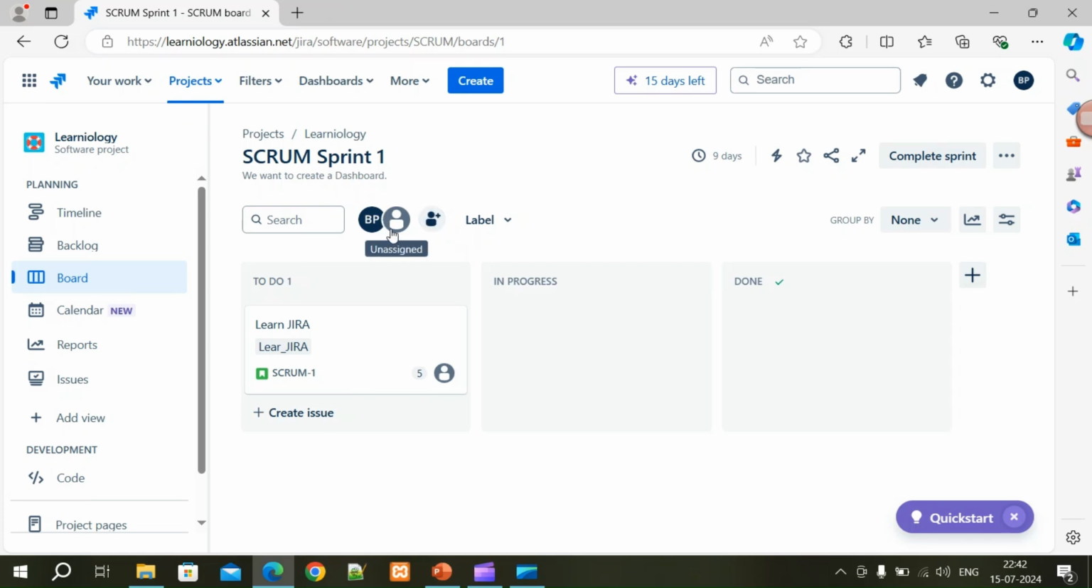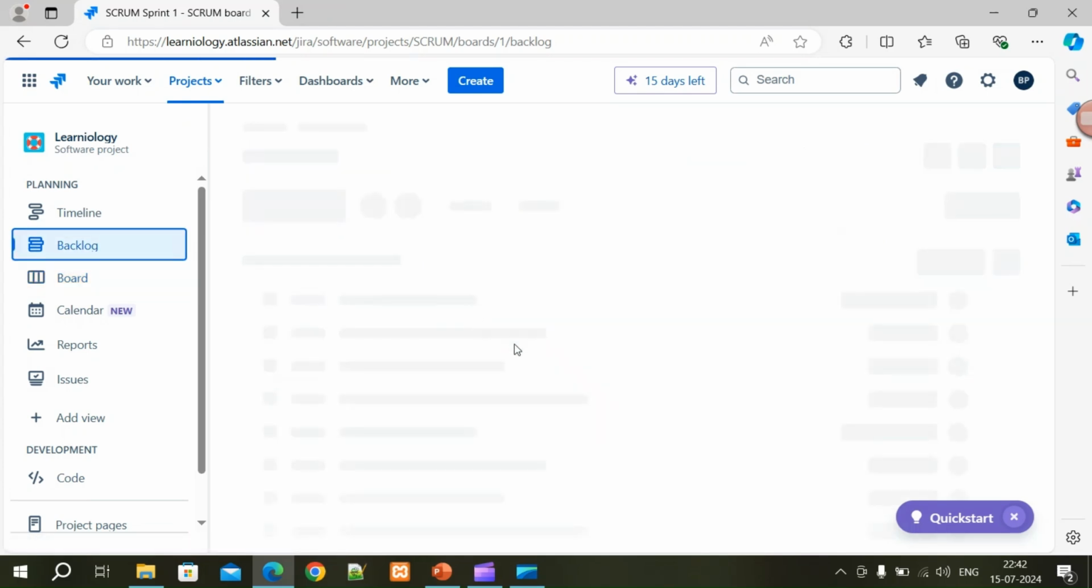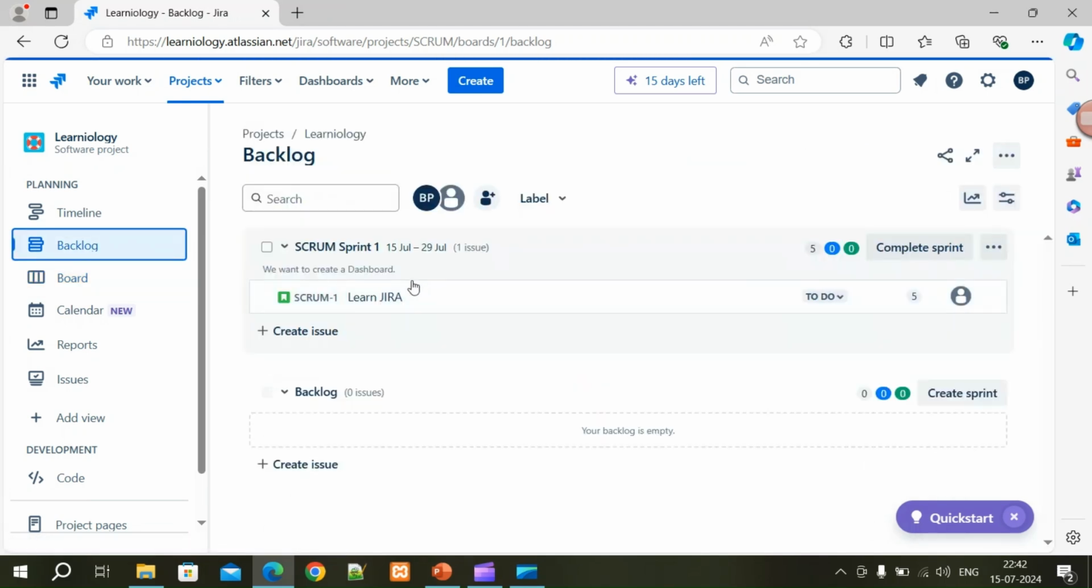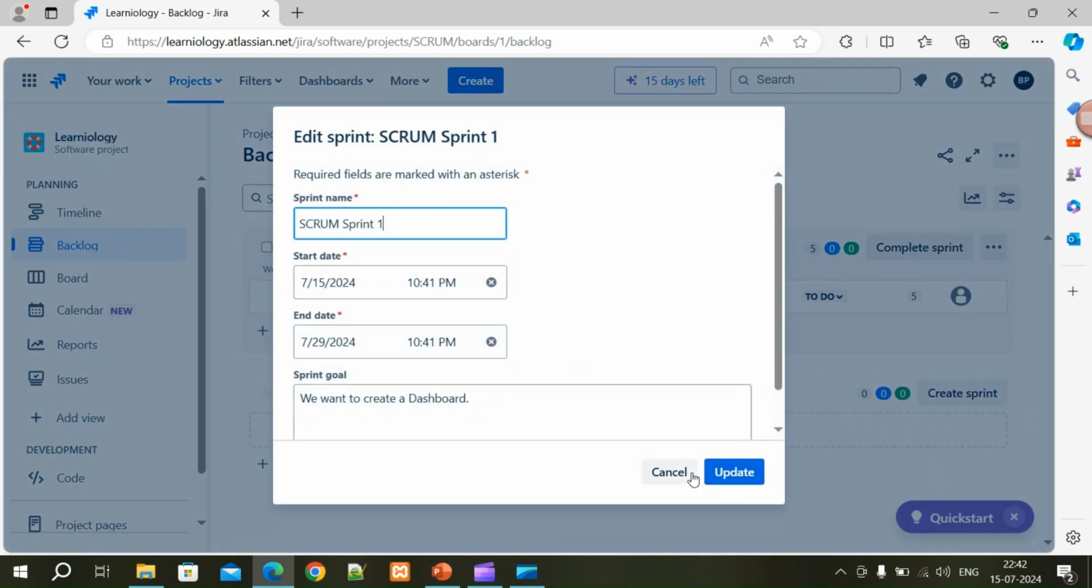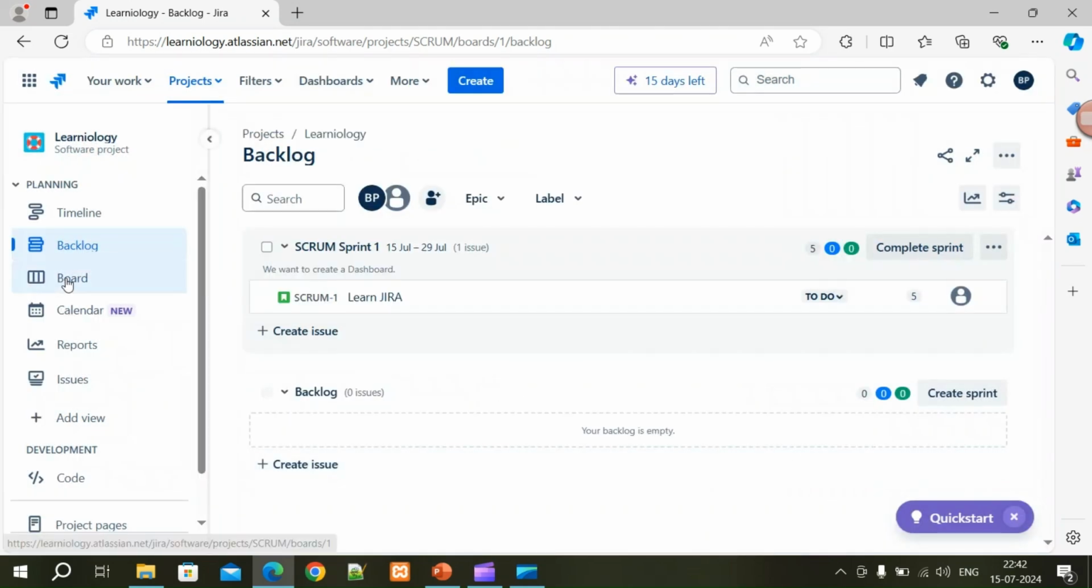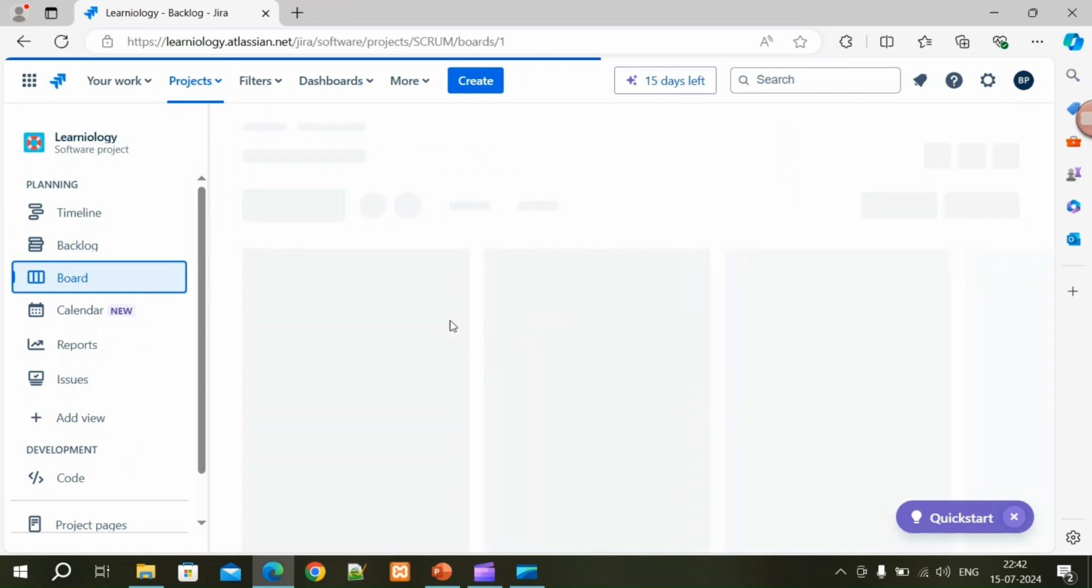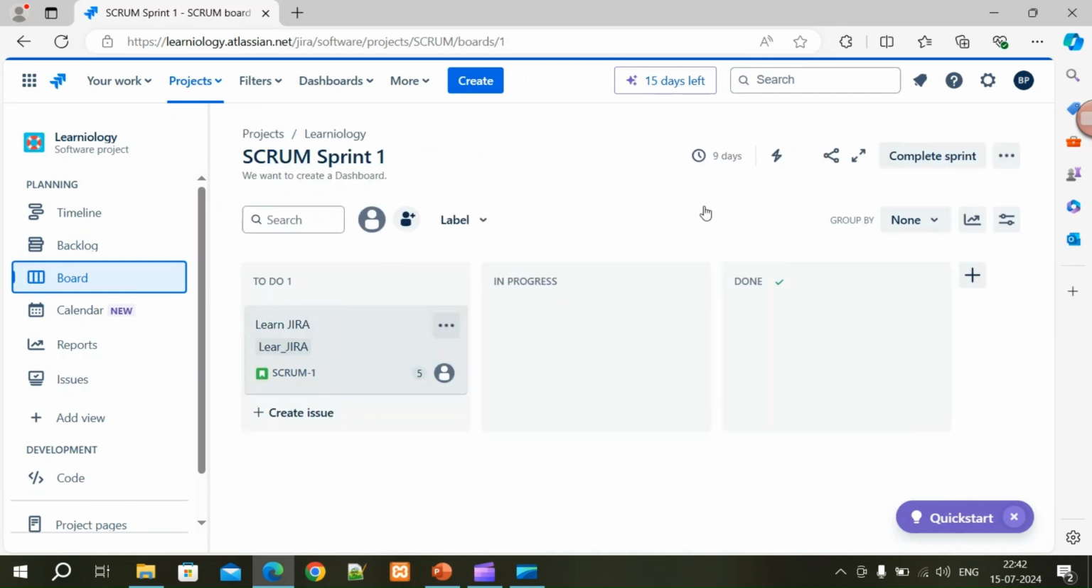On the top, you see that there are multiple people who are currently working. If I go to the backlog, you're able to see that sprint one is started, and I have some people allocated for this one. If you want to add some filter, then you can go here and make the changes to the sprint. Then go to the board.